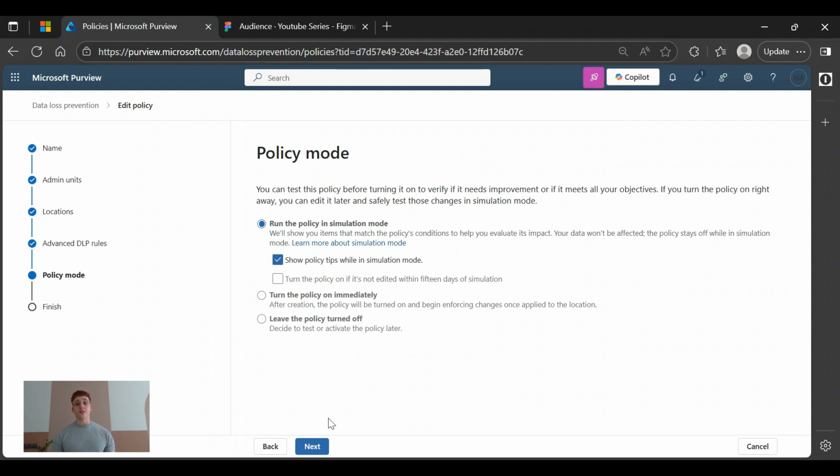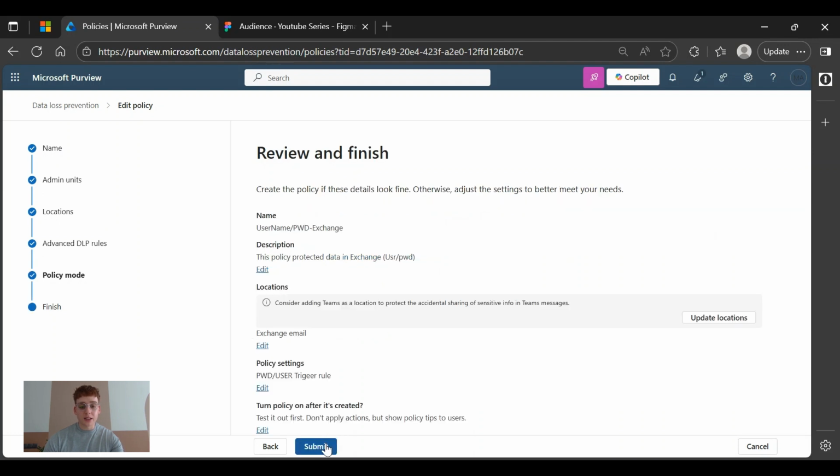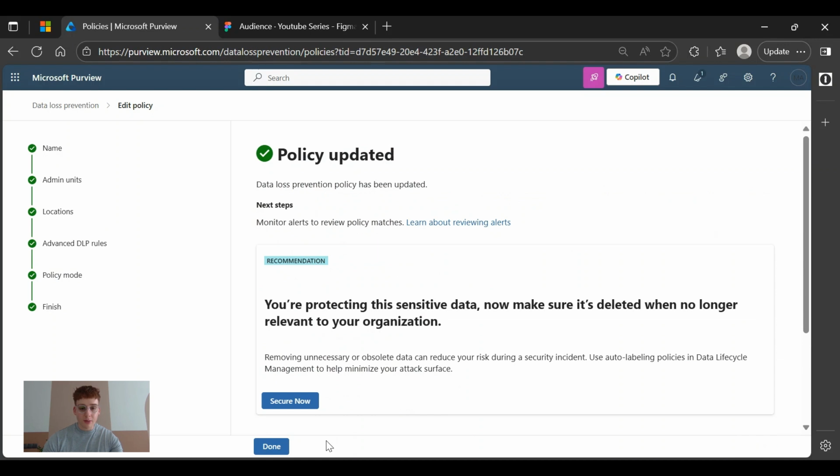You can turn it on after 15 days as well if you want to automatically, but always run it in simulation mode. Never take the risk of impacting the end user to the point where they get disrupted and they can't do their job, and then poor IT or poor cybersecurity team is getting phone calls or tickets left, right, and center saying fix this. Okay, so always run it in simulation mode. So we're just going to hit next on this and submit this, and we should see a nice green tick at the end. Okay, so the policy is updated.